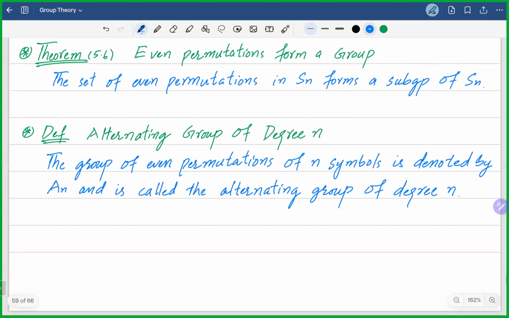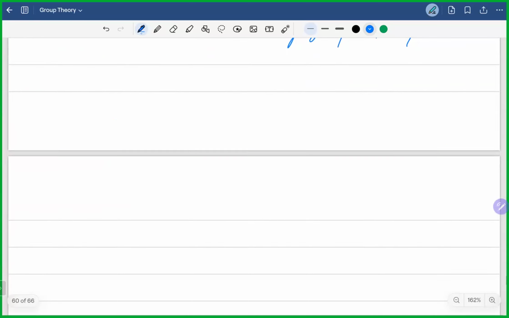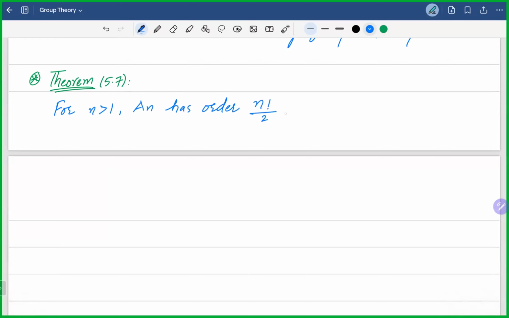Perfect. Now, the next result shows that exactly half of the elements of Sn, where n is greater than 1, are even permutations. And it is very interesting. So the next result, which is theorem 5.7. The statement is for n greater than 1, An has order n factorial by 2. Now, Sn has the order n factorial, then An has the order n factorial by 2.